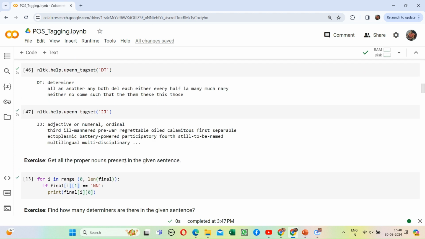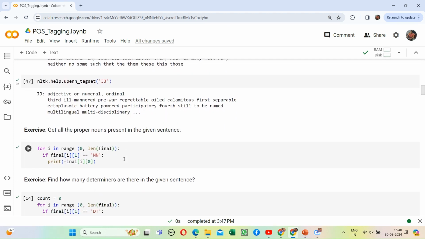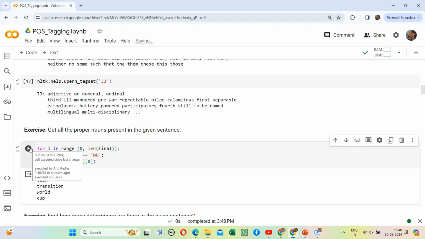So I'm just writing the logic of checking that value. For each word in the result, if the second index position, that is index i, 1, is NN, then you display the word or the token. So these are the nouns presented in the given sentence: Cricket, team, transition, World Cup are the nouns presented here.